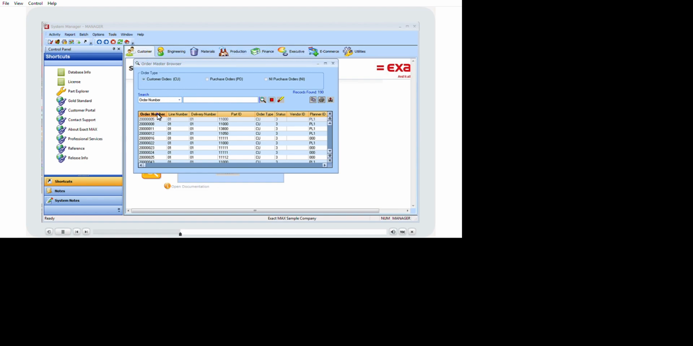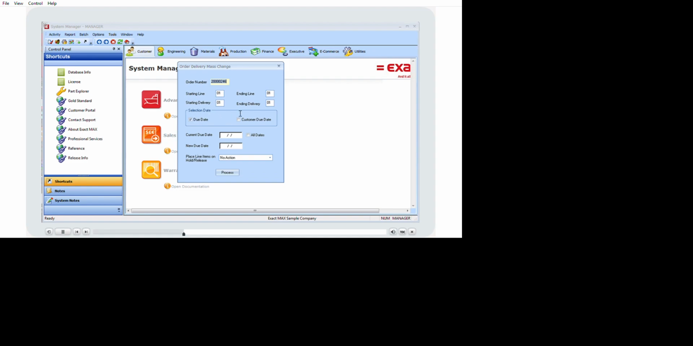Click on the heading for order number to run a reverse sort, bringing the most recent orders to the top. Double-click to choose our order 2000246. Here we can choose which line and delivery numbers we want to make the changes on. Click in the Ending Line box. Here we'll enter 02 so the changes will affect lines 1 and 2.